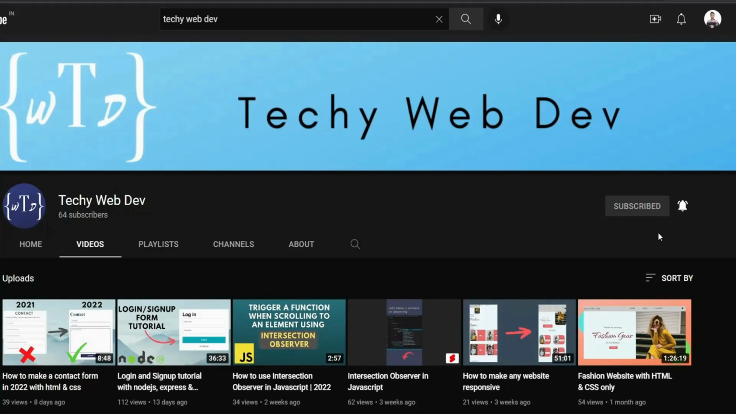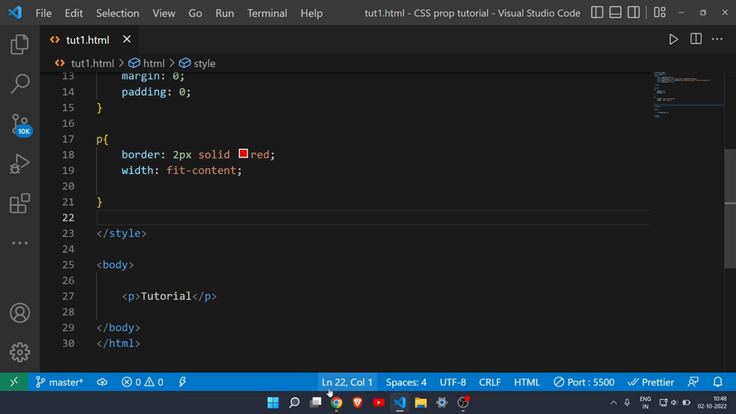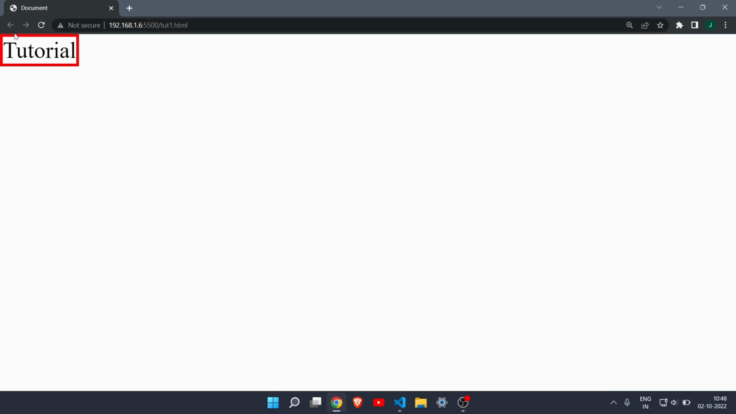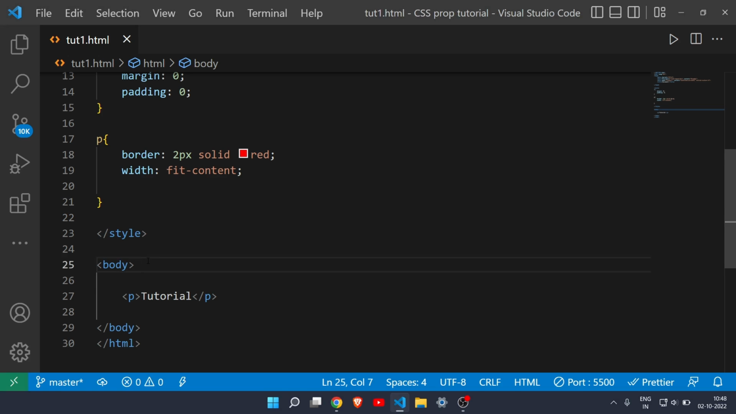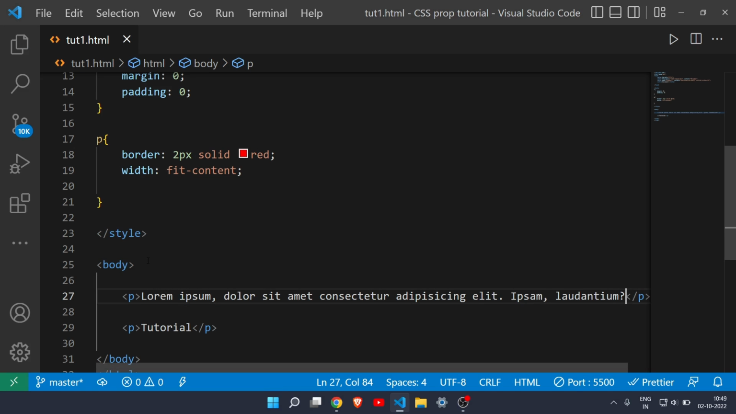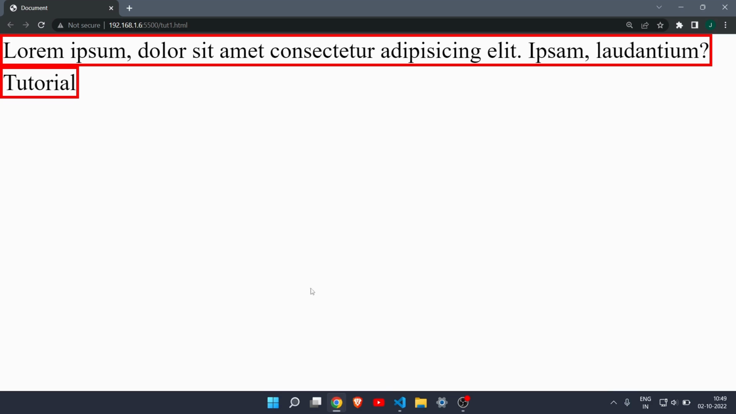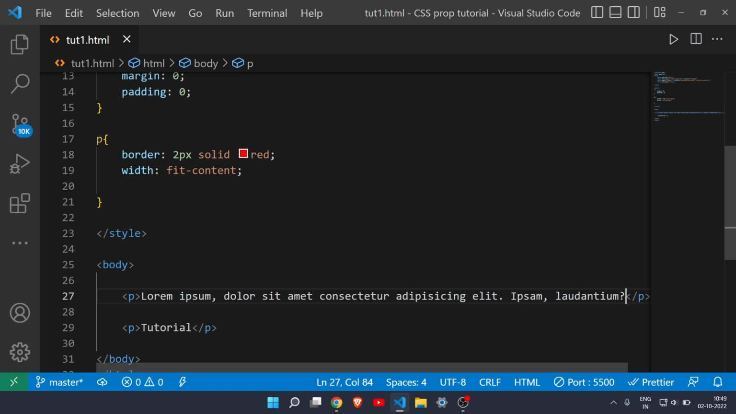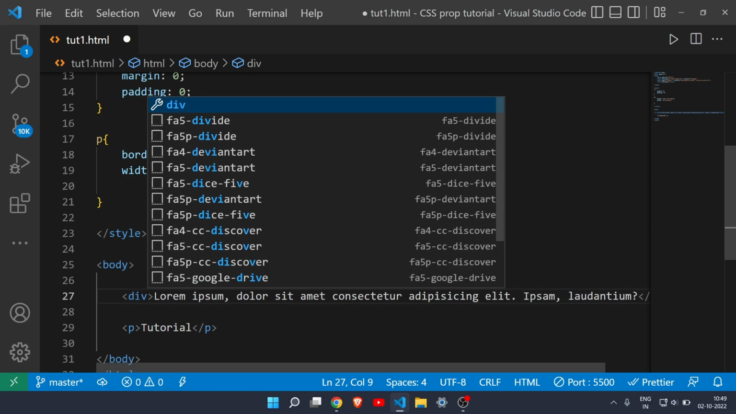Now let's continue with our topic. First of all, if you take a look at our website, there is a p tag tutorial, and I have given it a border to explain clearly what margin is. Before starting, let me create another p tag inside which I will write a random sentence. And instead of this p tag, I will give it a div tag.